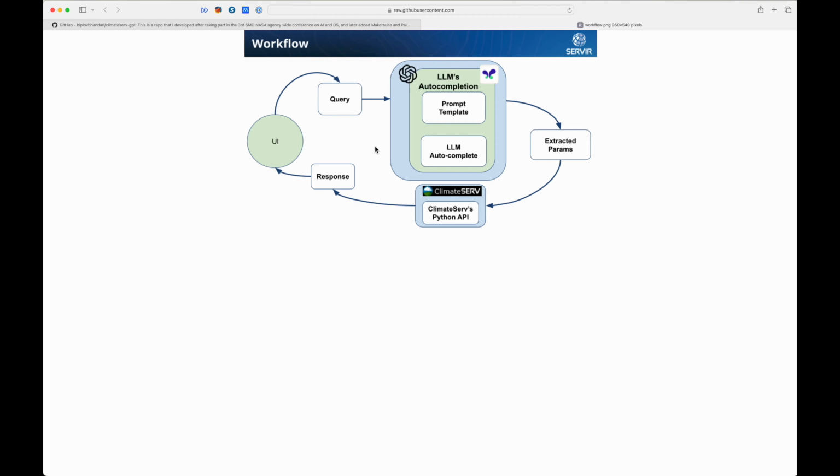But you can use a chat kind of interface where you can have a back and forth conversation with these large language models. The major role of these large language models is to extract and translate the prompt, and give you those parameters that you need in order to make those API calls to your backend. So the backend in this case is ClimateServ. We'll be using the ClimateServ Python API.